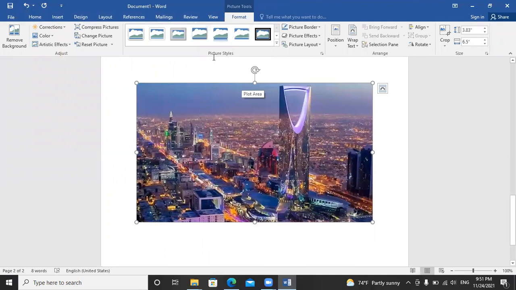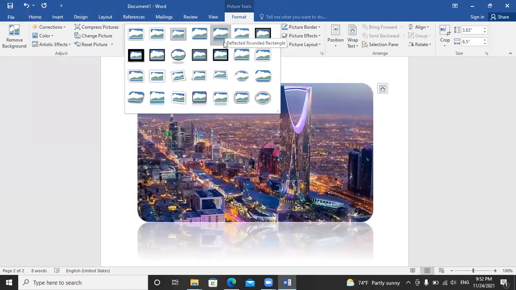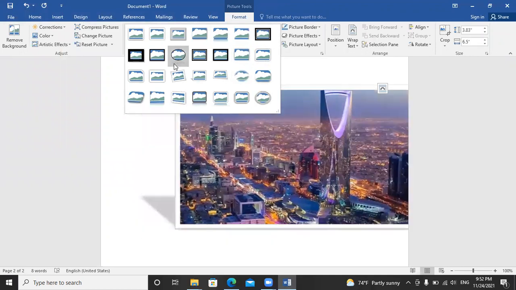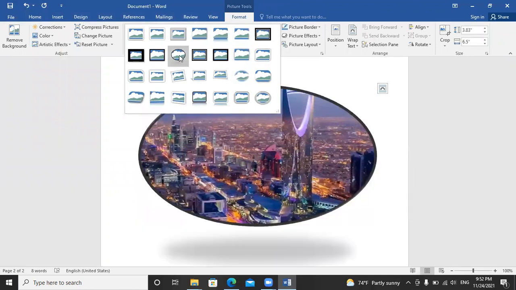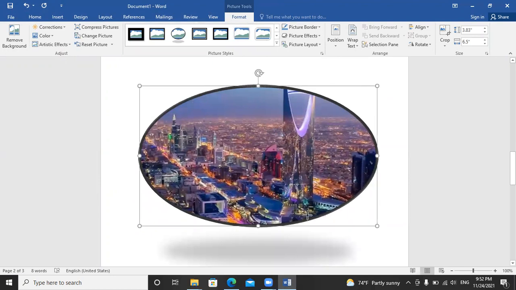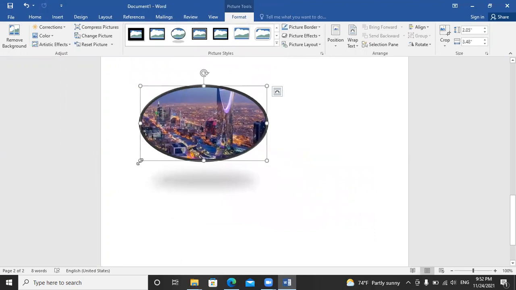Here you can see there is the option picture styles. From here you can choose any style. Here we have different styles. So what size, what shape do you need? But here I need it in circle form. After that I can change the size also from here. If I want to change the size, maybe I need a small one. I can change the size also.